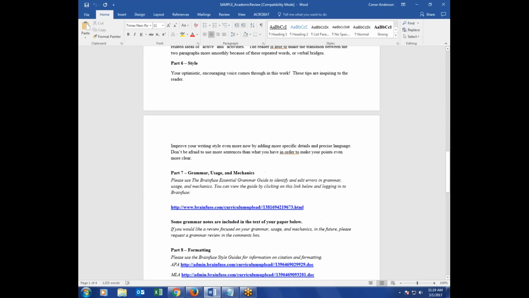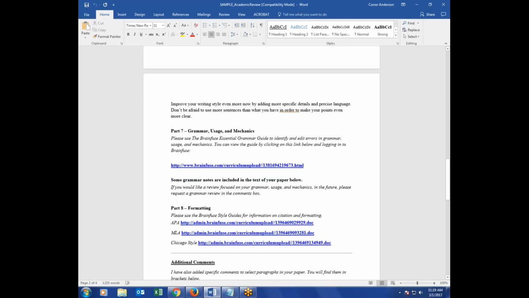And a little bit further down, I just want to point out, we actually have an area for grammar, usage, and mechanics, which includes a Brainfuse grammar guide, which a student can click on at any time to review things like commonly confused words, possessive forms, different things that they might have basic difficulties with. They can click on this and take a look at it.